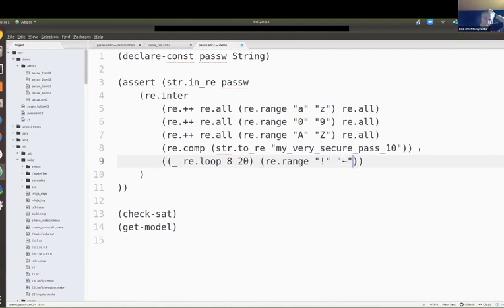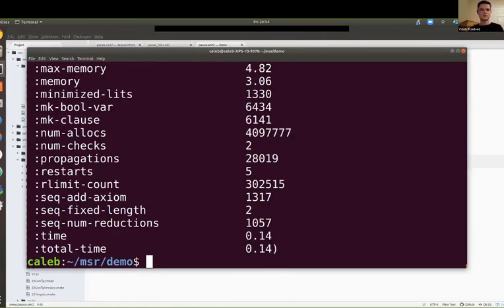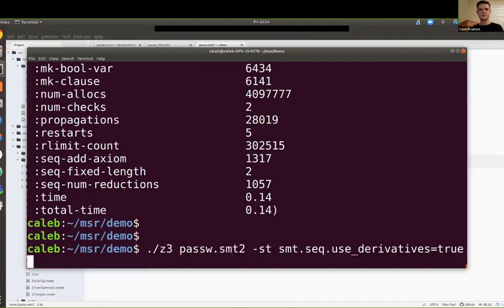Yeah. Thanks. Okay. So this is loop. This is saying loop between 8 and 20 times one of these characters. So yeah, here's the new implementation, about 0.14 seconds, and the old implementation is probably just not gonna finish. It's probably just gonna completely hang, but maybe it'll take like 10 seconds.